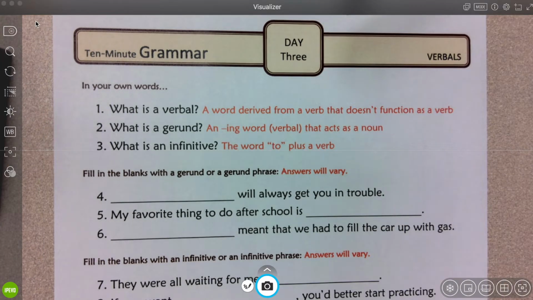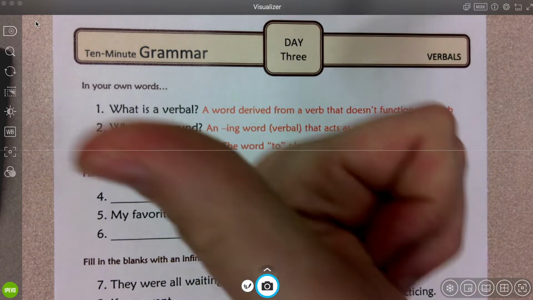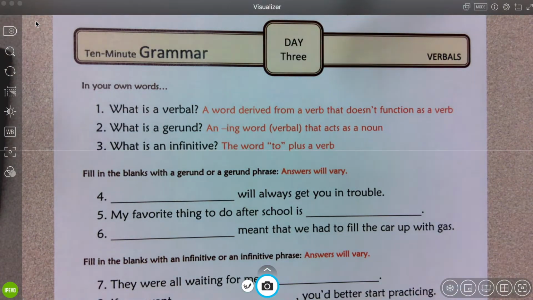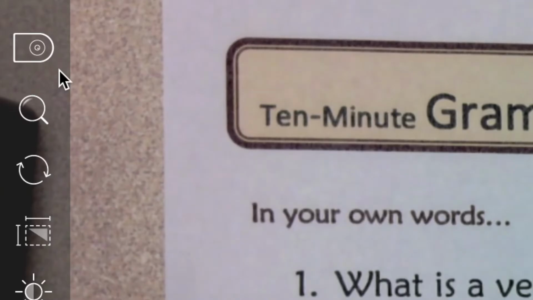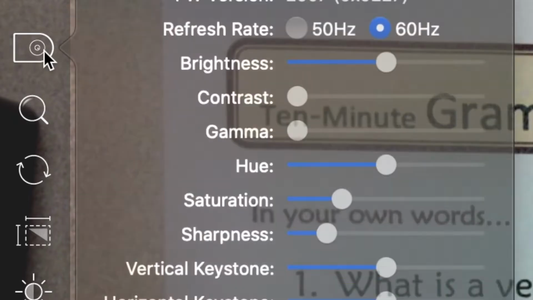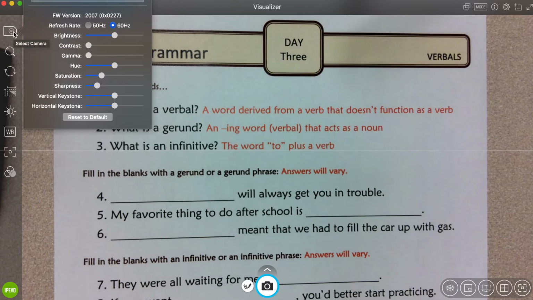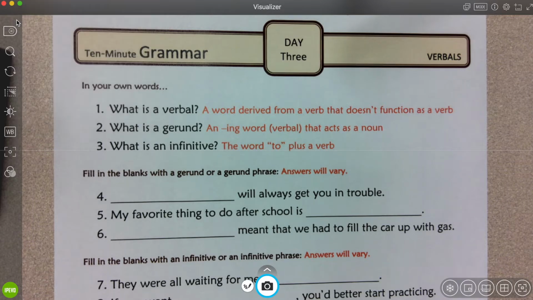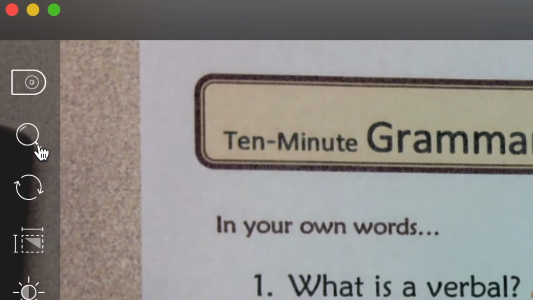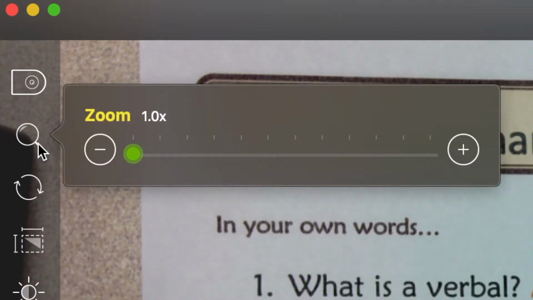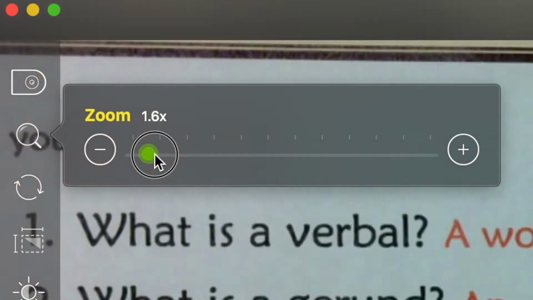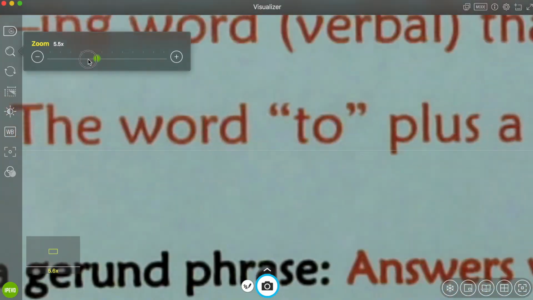Once you've connected your iPevo camera to your laptop and downloaded the visualizer software, you're ready to begin. Let's take a look at the left-hand side of the visualizer software to test out some of the icons and what you can do with visualizer. The first icon up top will allow you to select the camera. By default, it should recognize the iPevo camera that you've hooked up with your laptop. The magnifying glass will allow you to zoom in on any documents that you are projecting. You can do that simply by sliding left or right.